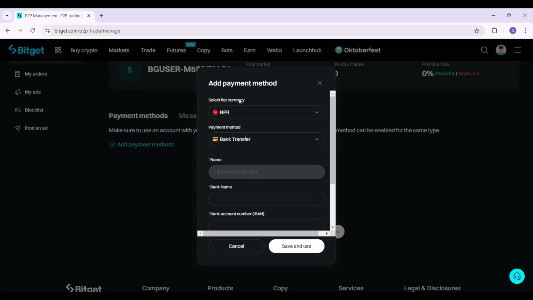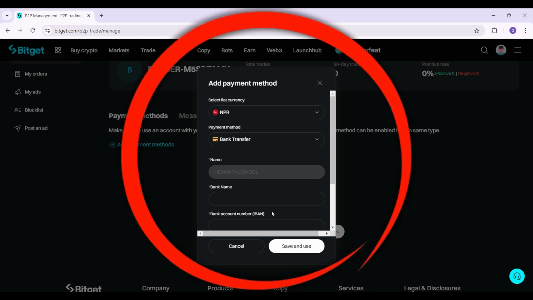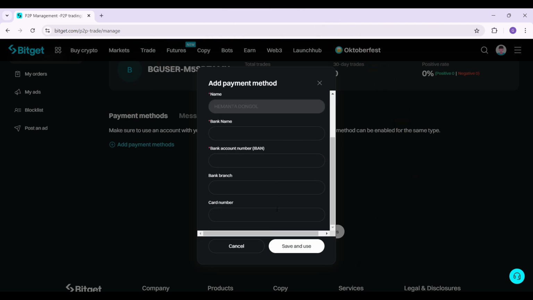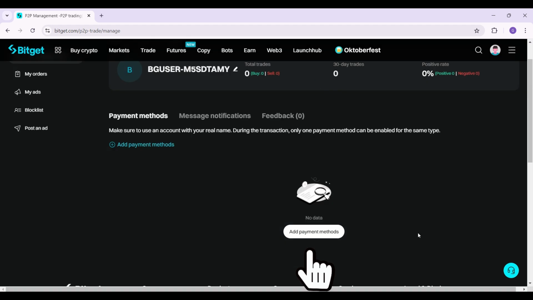Now all you guys need to do is fill out all of these details, simply ranging from your bank name to your bank account numbers and everything. And guys, that is it. Once you've done that, simply hit on Save and Use. That is it guys. That is how you add the bank account to your Bitget profile.